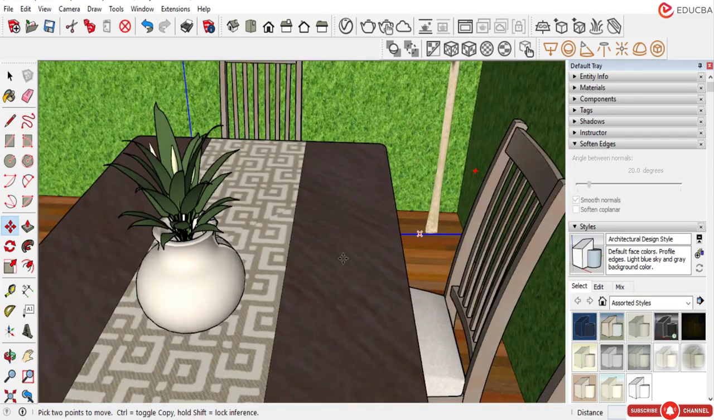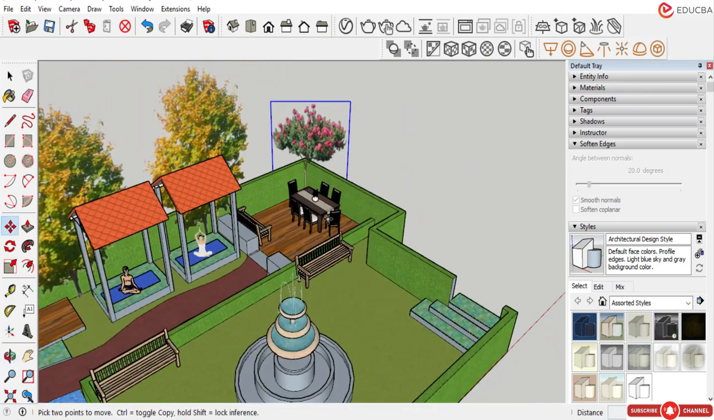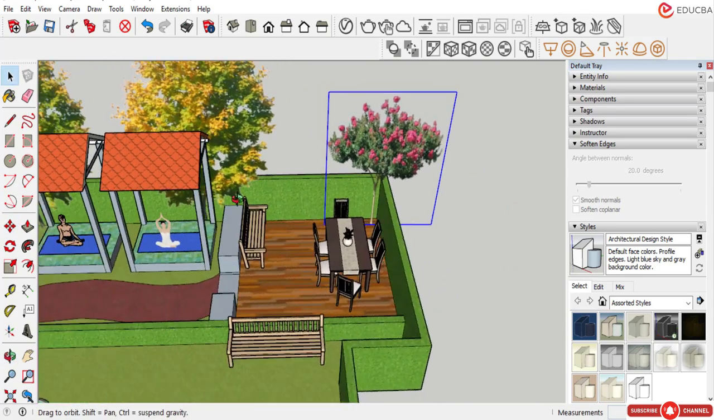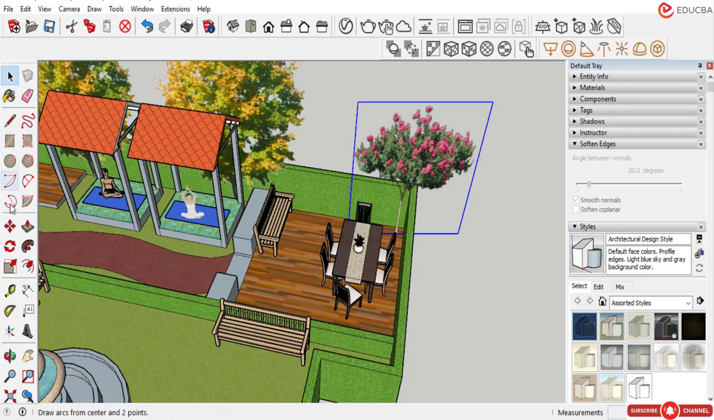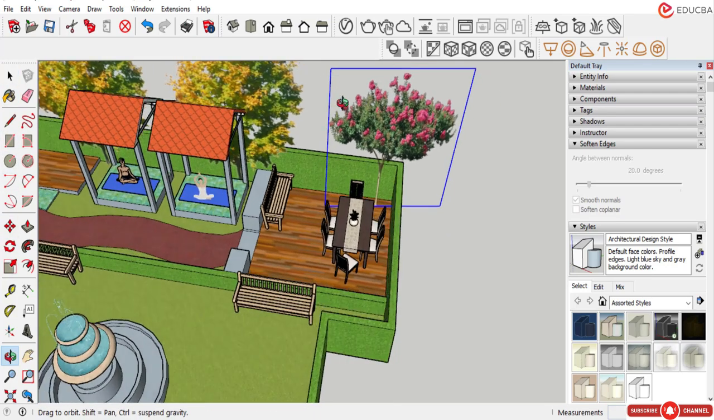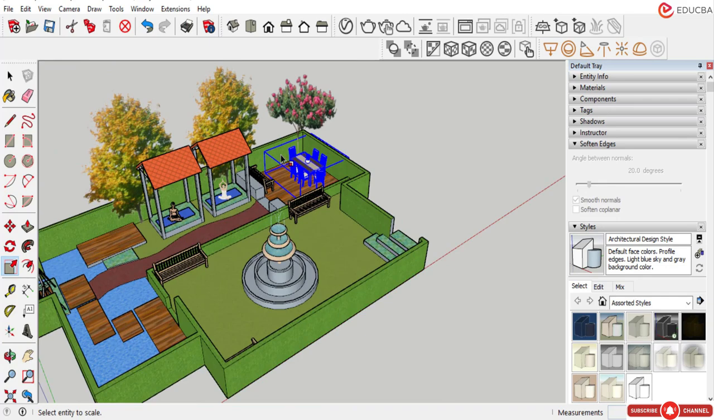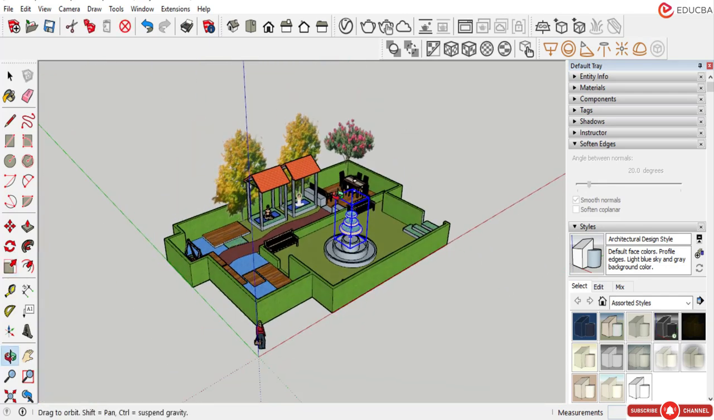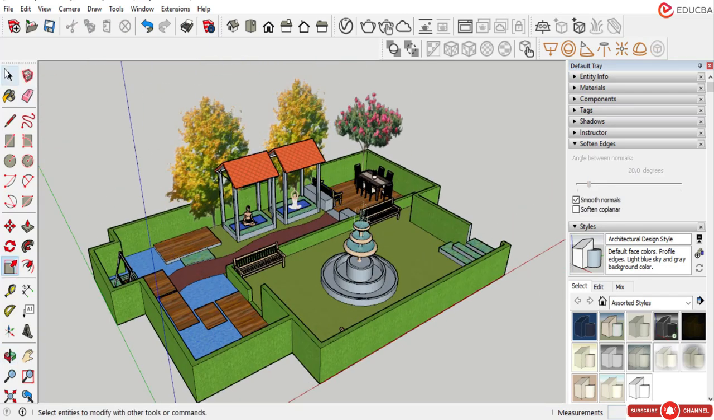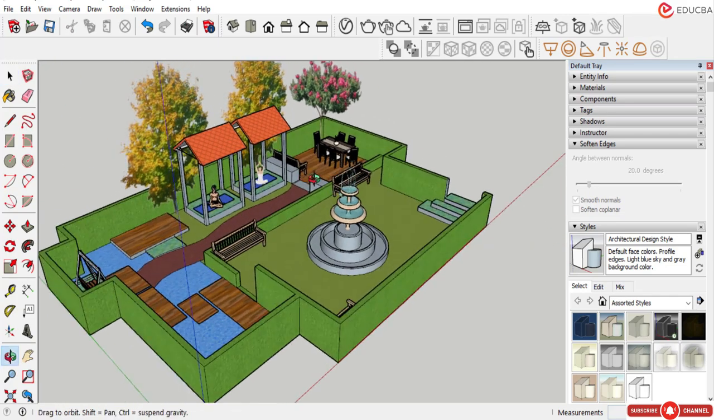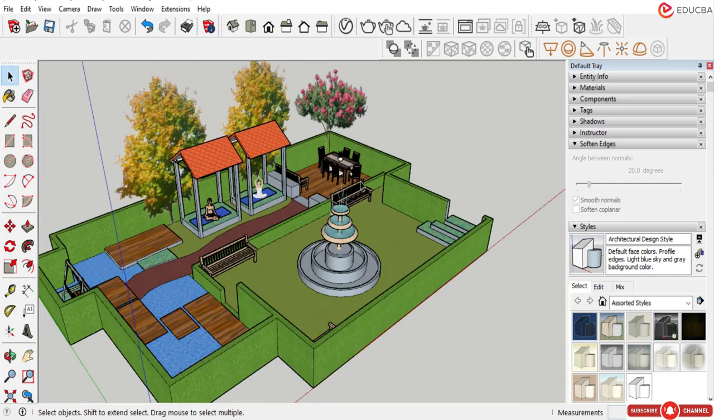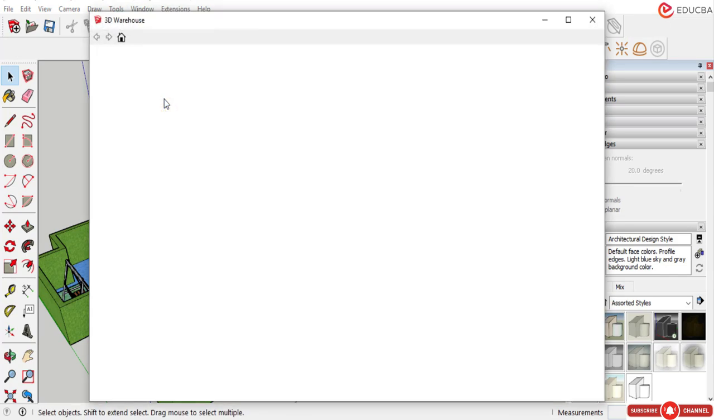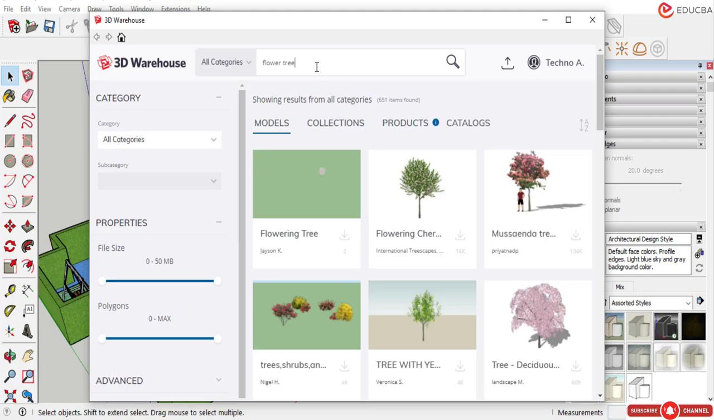So here I will put a tree like this, and if we want to scale this, we can easily scale it to make a larger tree. So this is just what I have put, and it looks like this. So easily this tree I have inserted into this SketchUp landscape design, and moreover we can paste other trees same like this. I have just put this kind of tree. A variety of trees we can put the same way, 3D Warehouse, and flower tree.